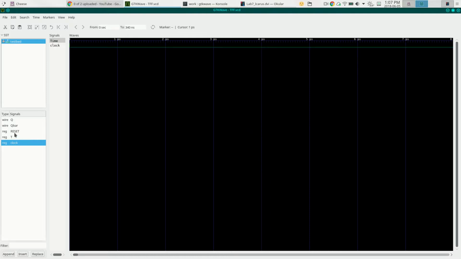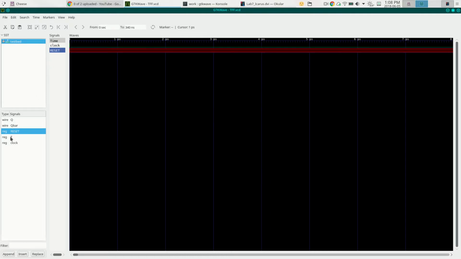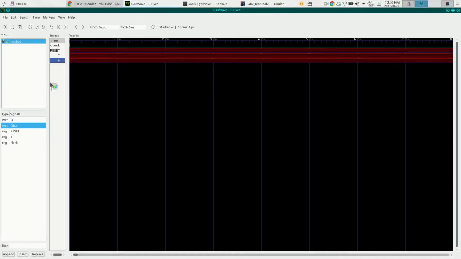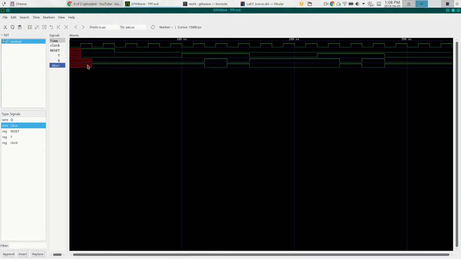So clock, reset, T, Q, and Q bar. Zoom out. All right, so the T input is low, our Q output is low, our Q bar output is high, right? And it's highlighting the values of the cursor here. So this flip-flop is in a stable state until we get over here where we set the T input to 1.